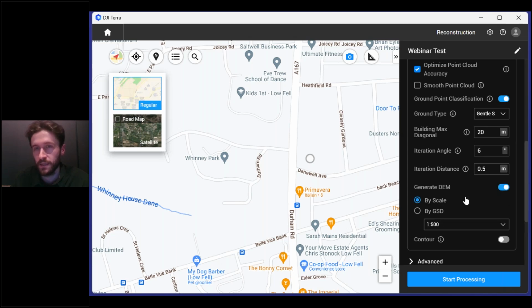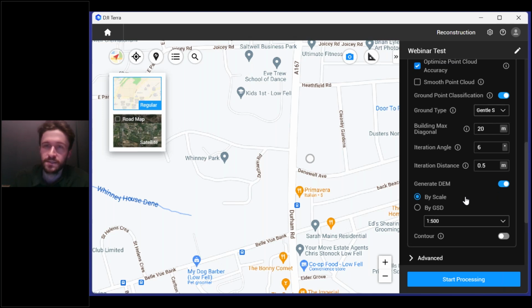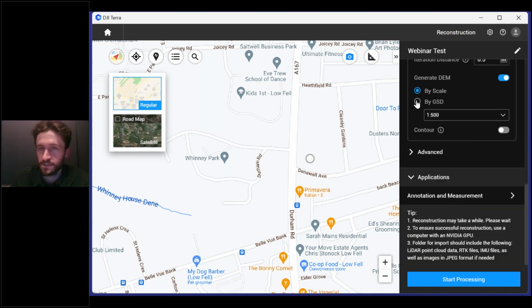You can also select generate DEM. Now this can be done by GSD, so this can be taken down as low as 0.05 meters per pixel to give you the best resolution DEM possible. That might mean that the TIFF that is generated might be quite large, and it might be a bit too fine for what you're doing, but that can be adjusted as you see fit, really.